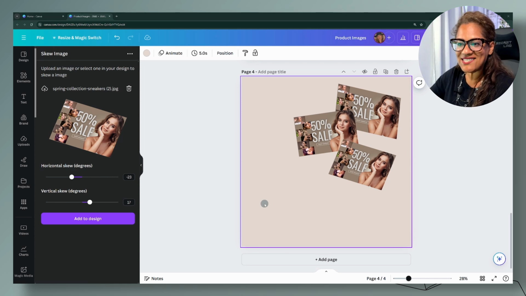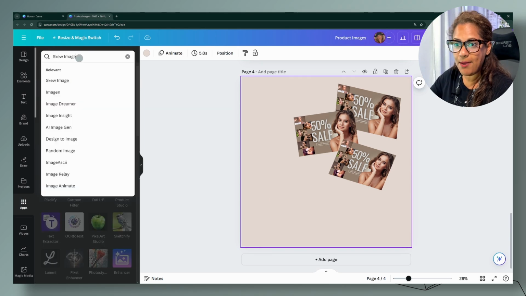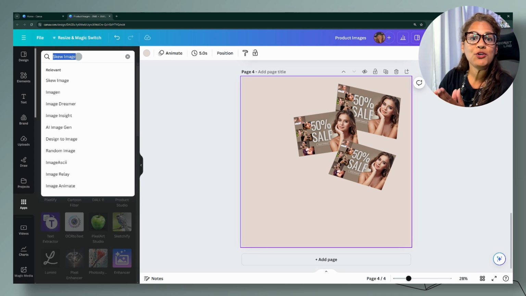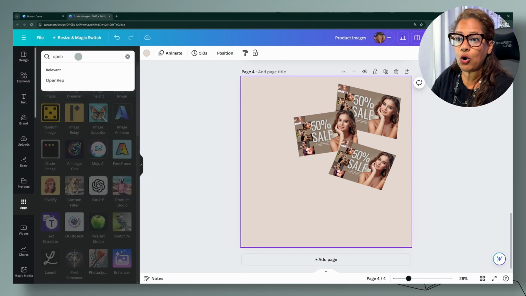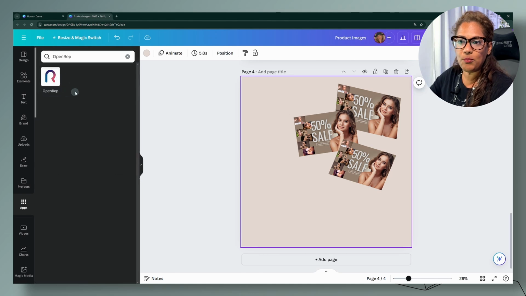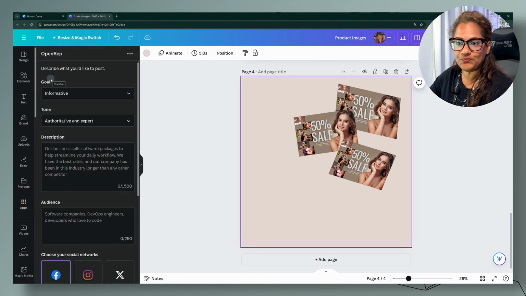And then the last app that I want to show you is called OpenRep, and it's to help you create captions for social media. So I don't know about you, but I need help. Me writing, forget it. It takes me forever. So it's called OpenRep. So you just click on OpenRep. Here it is right here.